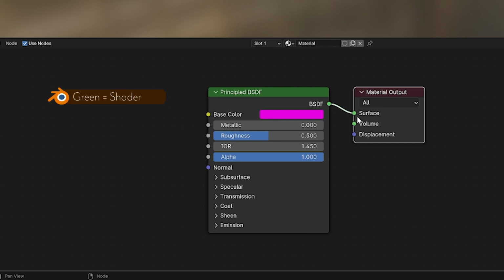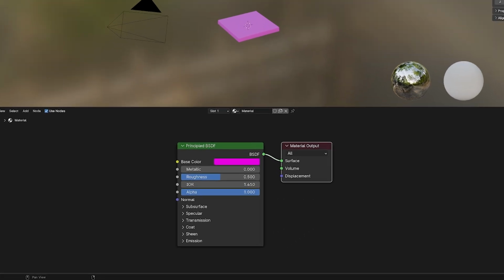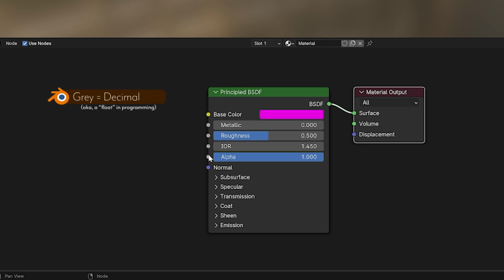Green means it's an actual shader, which is something that can be rendered on the screen. Yellow is a color. Purple is a vector, which essentially says it has 3 numbers associated with it. As a good example, you can see the scale has 3 numbers, the rotation has 3 numbers, the location has 3 numbers. Those would all be vectors. We also have gray, which represents a single number.